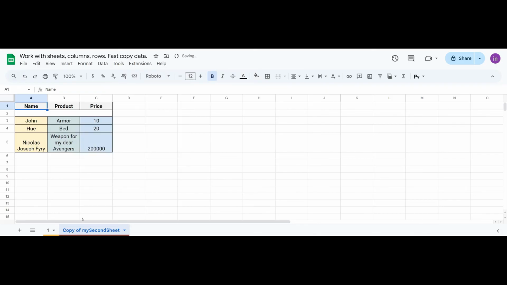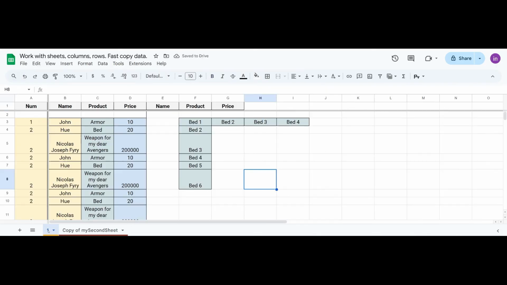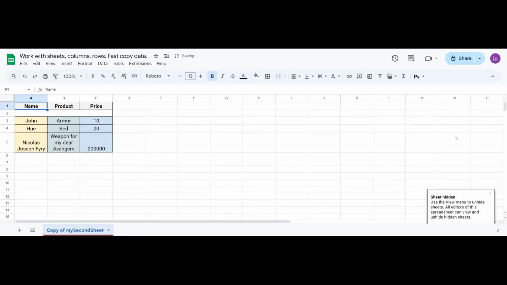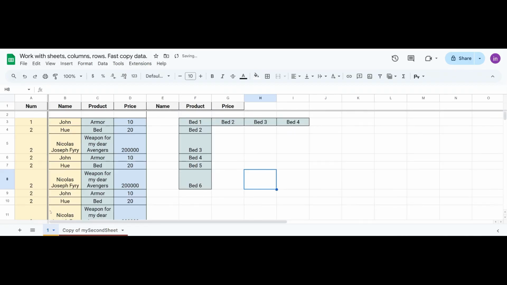Now I will change the color of this sheet. For example, I don't want anyone to see this first sheet. To hide it, I right-click on it and select Hide Sheet. As a result, the sheet disappears. However, I can still find and restore it by opening the All Sheets menu. From there, I can unhide and access it again.